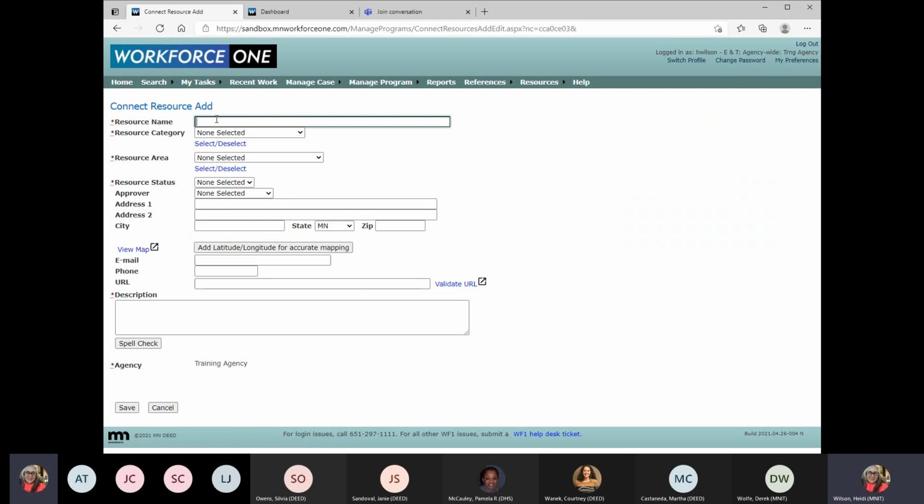And then I would name my resource. Now this is Sandbox, so I want to name it something fake, but close to me is a real one, the Prism Food Shelf in Golden Valley. And so my resource category would be food. And then it's in Hennepin County. Golden Valley is in Hennepin County, so I would choose that.